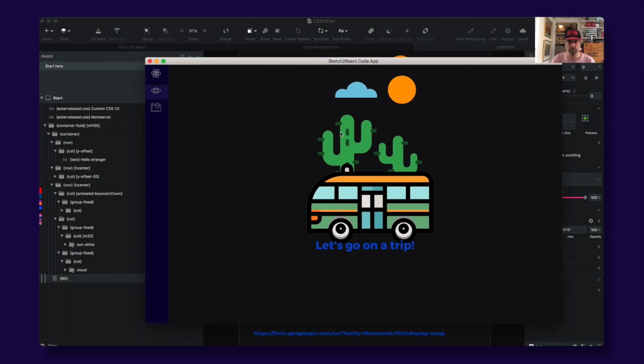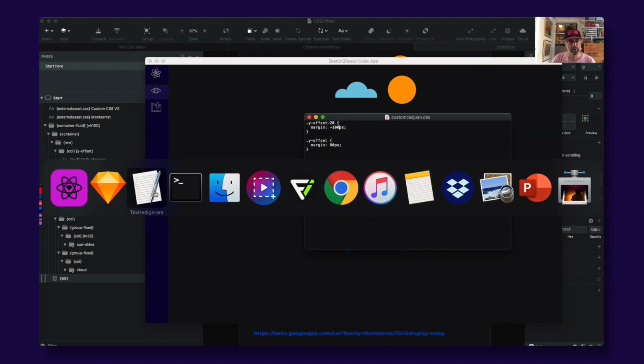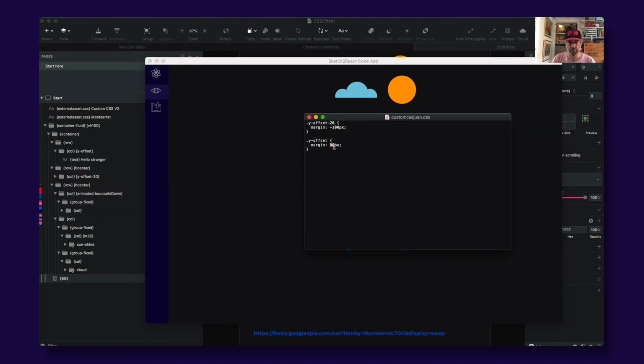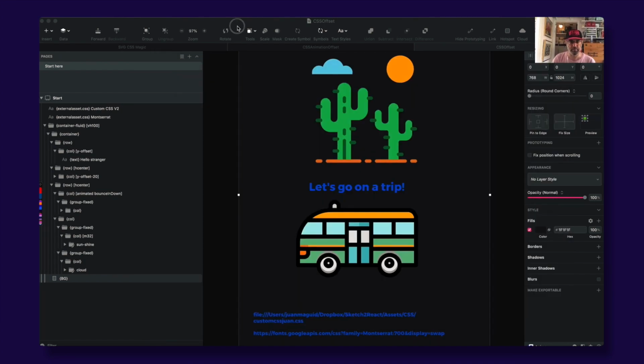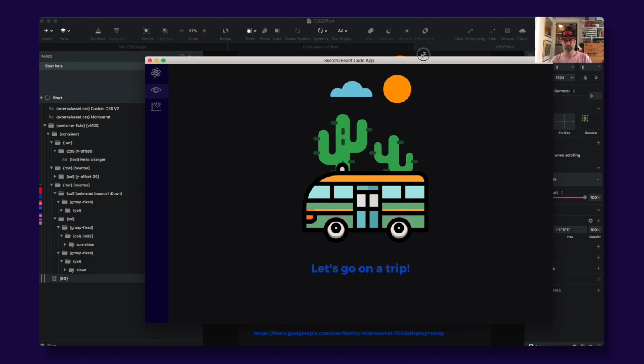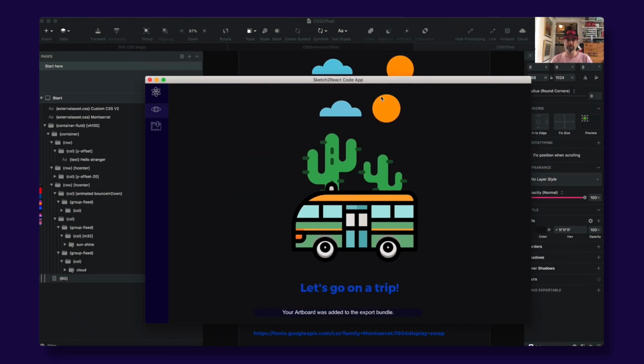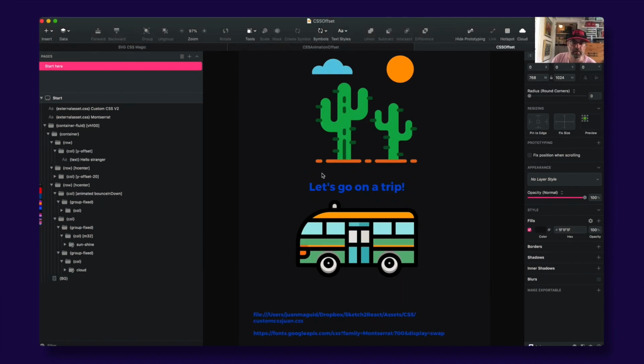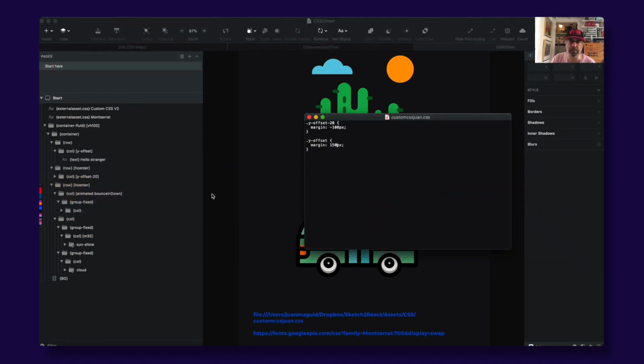And let's fix this one. So let's go on a trip. It's this one, so say 150 in the offset, like that. So this is how you offset things with custom CSS.